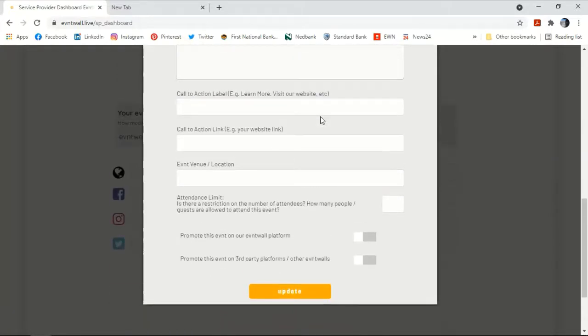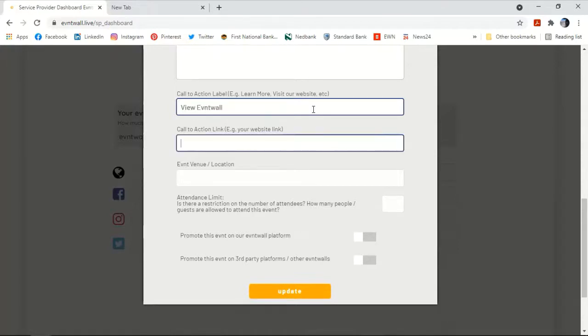Right, you can have a call to action button. So you could either say view the event wall if you're setting up a special event wall for this event, or you could just have a contact button where people can contact you for more information. And this is where you put the link.